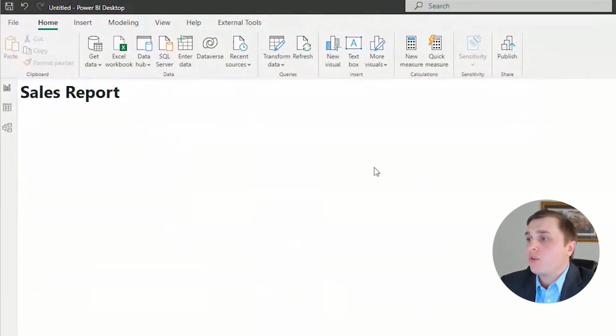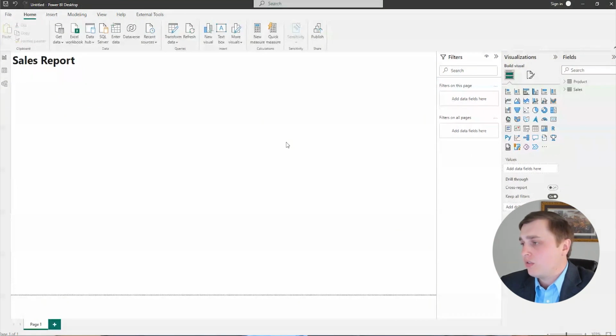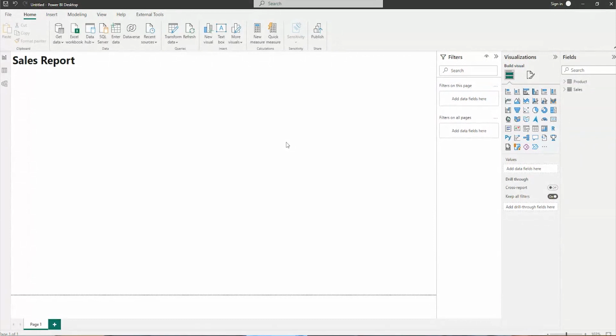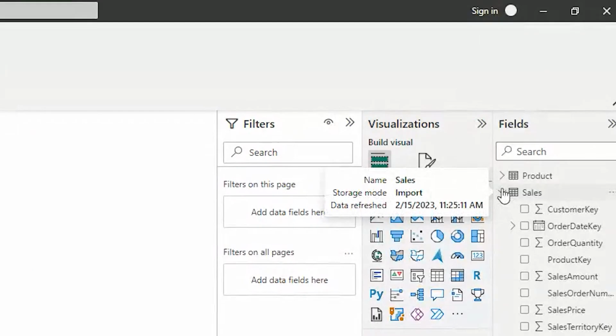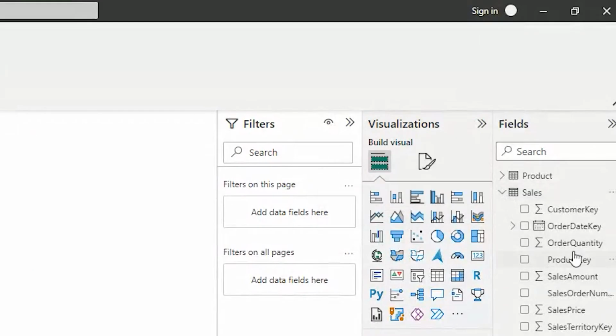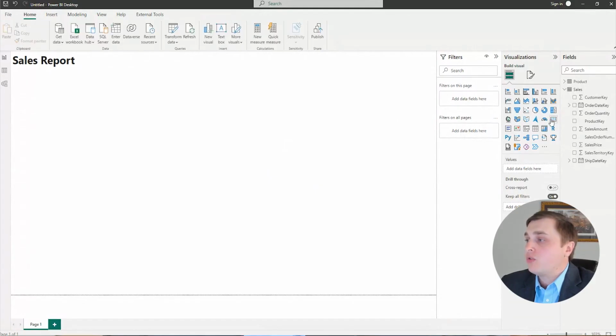The next thing we want to do is build a few visualizations. When I'm building visualizations, I typically like to ask myself, what does the end user need to see in this report to give them some insight into their portion of the business? The first thing I'm going to do is build a few KPI cards. So we know that we have the order quantity, the sales amount, and the sales price columns. Those seem like they would be extremely valuable for the end user. And what I'm going to do is add those to the KPI cards.